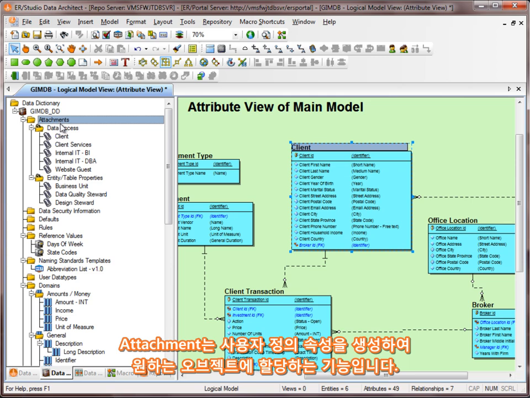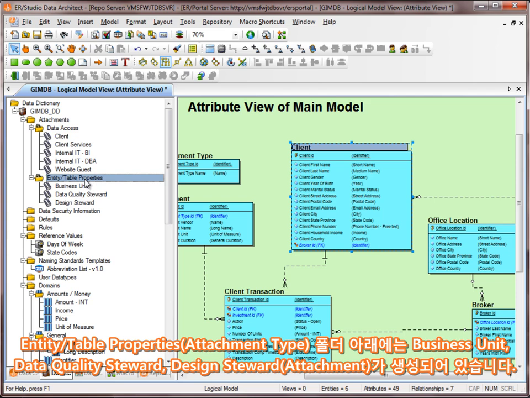So if you notice here, we might have this entity and tables properties folder. And under that, we have business unit, data quality steward, and design steward. So these might be properties that we want to assign to entities in our logical model.